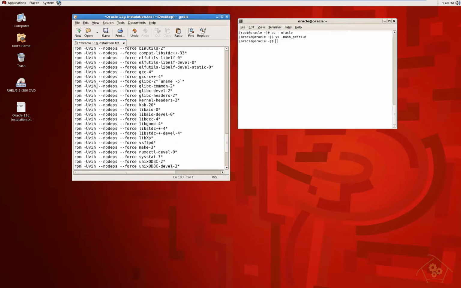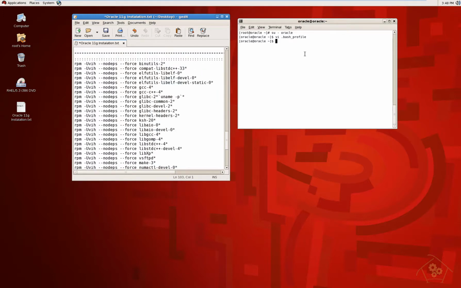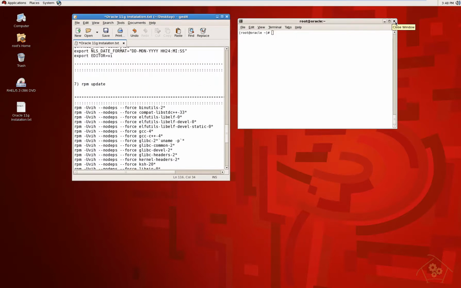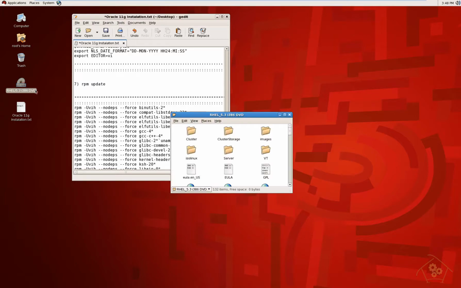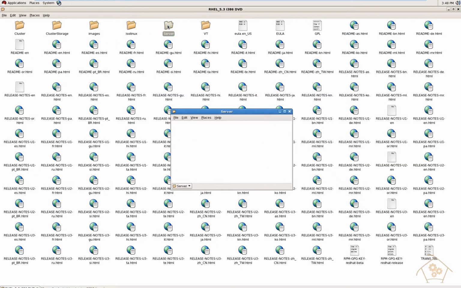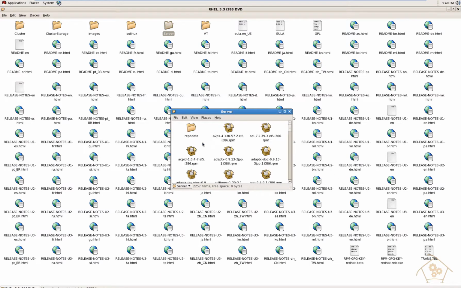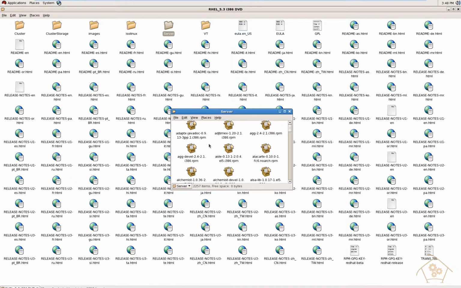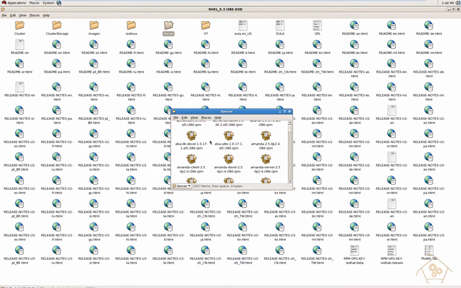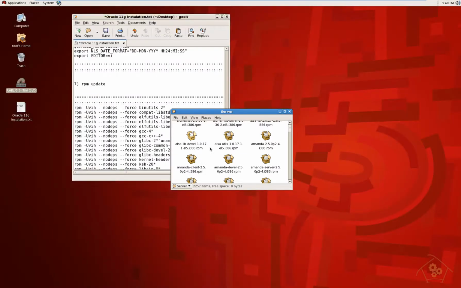Now the seventh step, the second last step, is to execute the RPMs, the repositories file. For that reason I'm going to the live CD and go to the server folder here, and you can see that these are the RPM repositories here. So I need to execute these RPMs and install these RPMs.